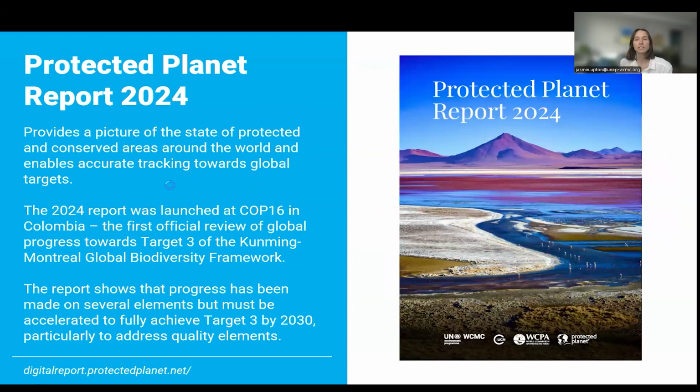Protected Planet publishes biennial reports tracking the state of the world's protected and conserved areas and providing an update on progress towards global targets. And these reports are made using the data in the Protected Planet databases. The 2024 report provided the first official assessment of progress towards Target 3 of the KMGBF, highlighting achievements and areas that need greater ambition.